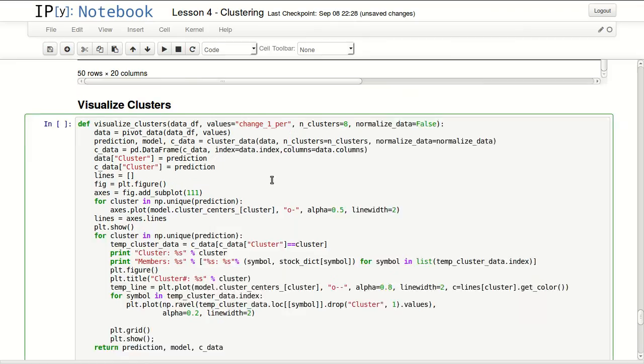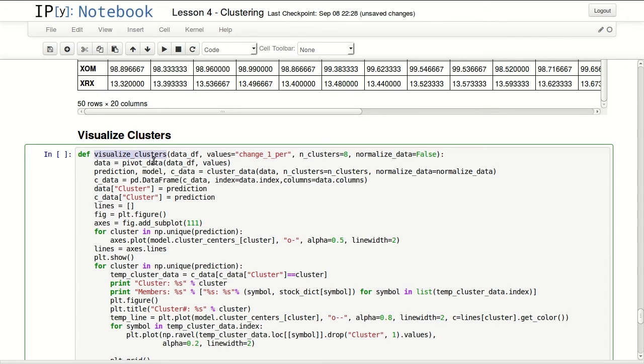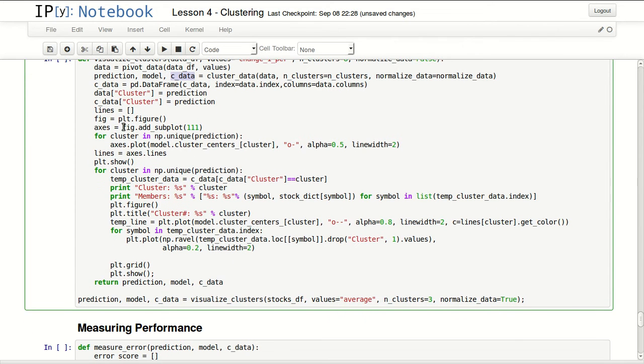So let's visualize these clusters. And here I'm defining a new function called visualize clusters. It will take a data frame, the value that you want to cluster with, the number of clusters, and whether to normalize your data or not. It's calling pivot cluster data. It's taking your data back and generating a new data frame for it. And it's putting the prediction back as a new column in your data named cluster. Then it's just plotting the cluster centers, which are called centroids.